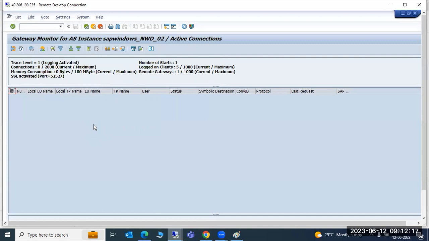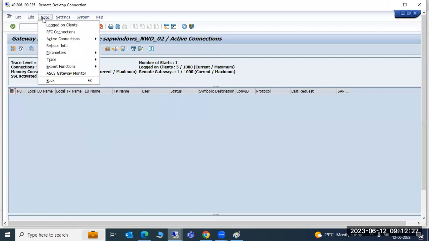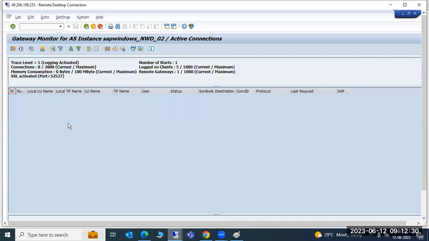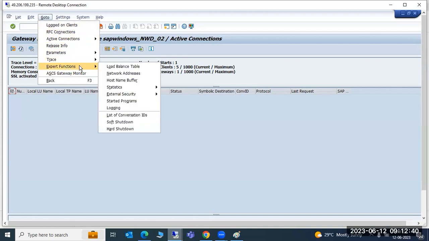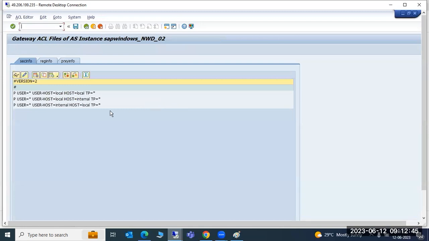When you go to a VIP's house, there is standard security, and one more layer of security. Here also in SAP, minimum security is performed by the gateway work process. But if you want more security, you can go to Expert Functions, External Security, and maintain the ACL files, the access control list. This ACL list will increase security.